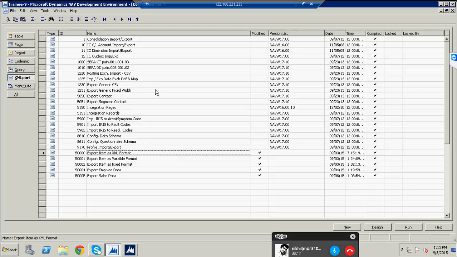and these XML ports are used to export and import data between the systems, or maybe it can be within the system. Like we have NAV here. So suppose you all know we have one database, like we are using SQL. In one database, we can have multiple companies.